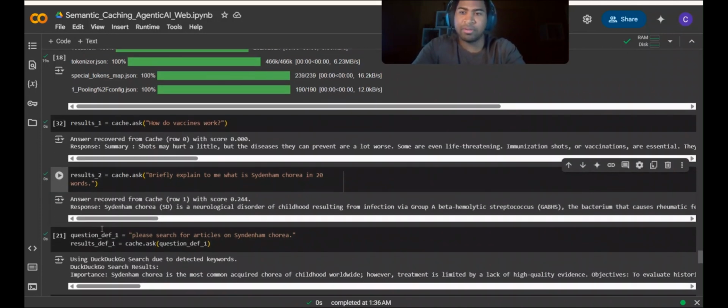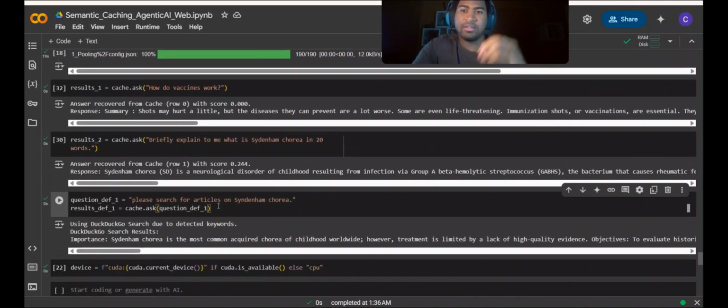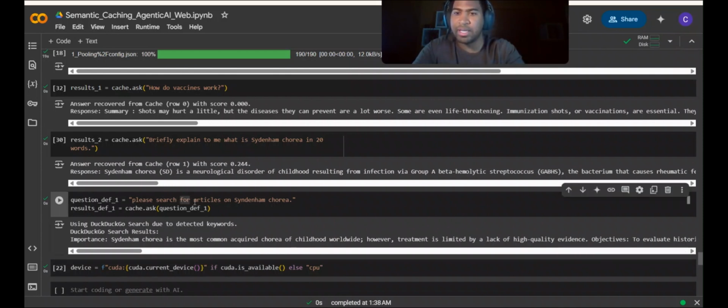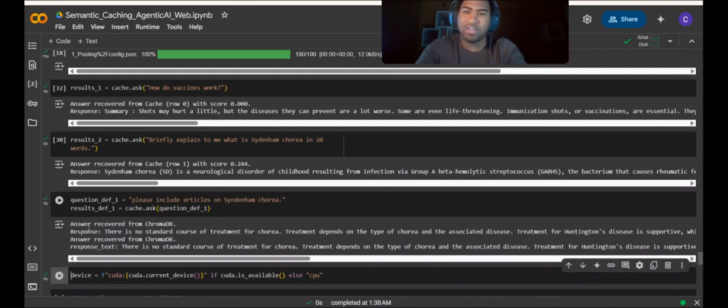Now here's where we get to the fun part. Please search for articles on this disease. I'm not going to say it again. I feel like I embarrassed myself enough trying to say it. This is where you'll see the DuckDuckGo search is initialized, right? Only because we used the keyword. So, for example, if we do please include articles on Sydenham Chorea, what I'm banking on is that it ends up using Chroma. So answer retrieved from Chroma. There is no standard course for Chorea.